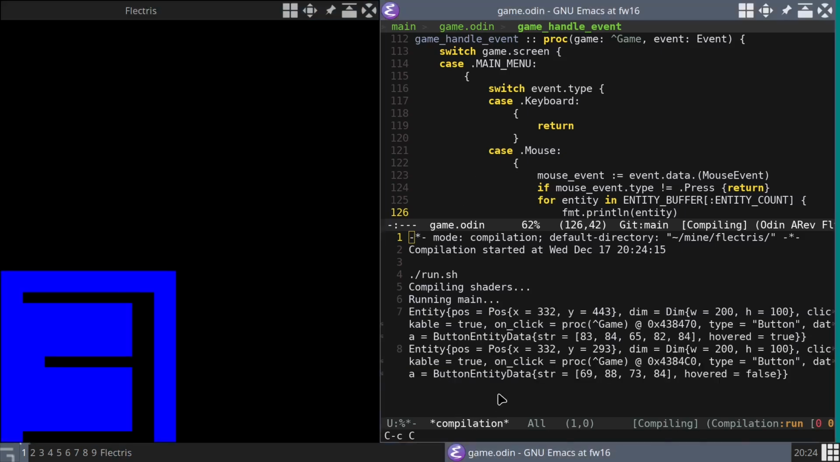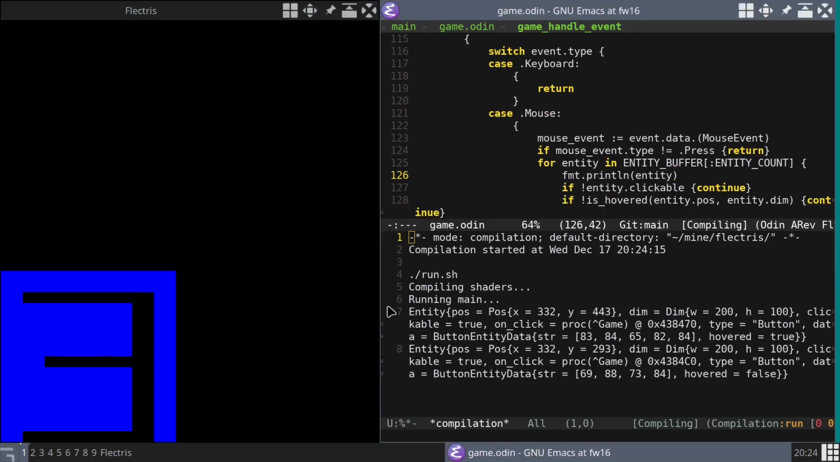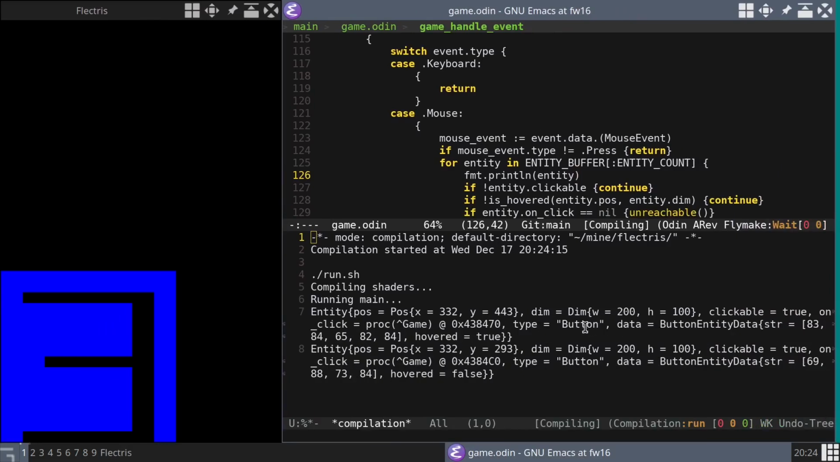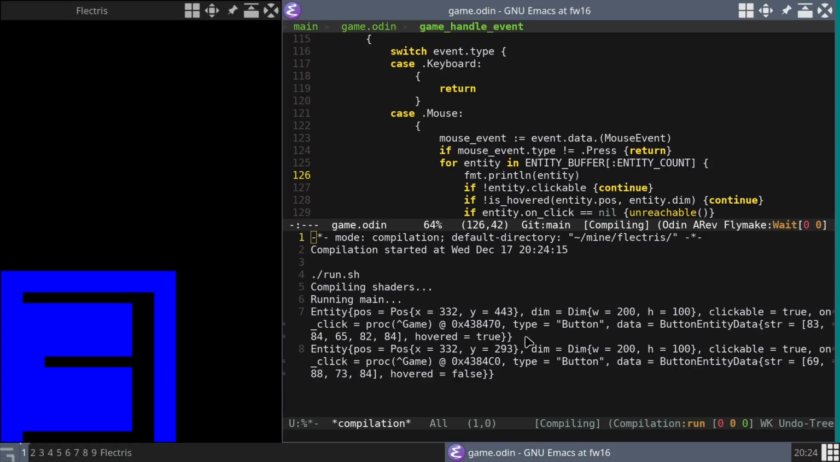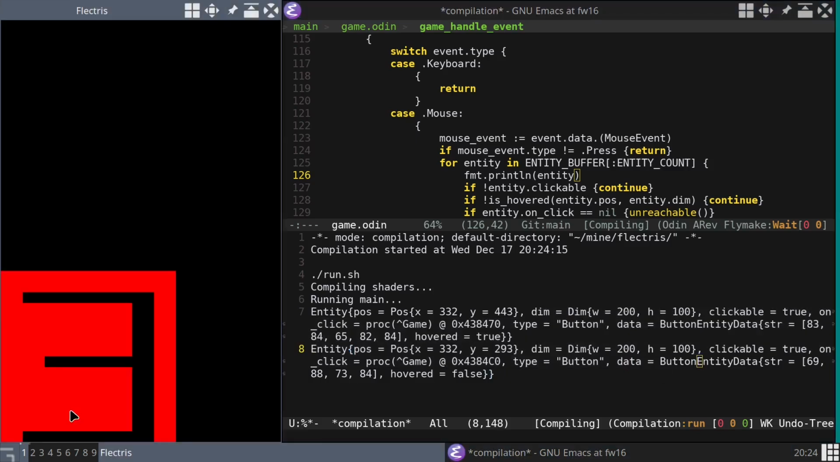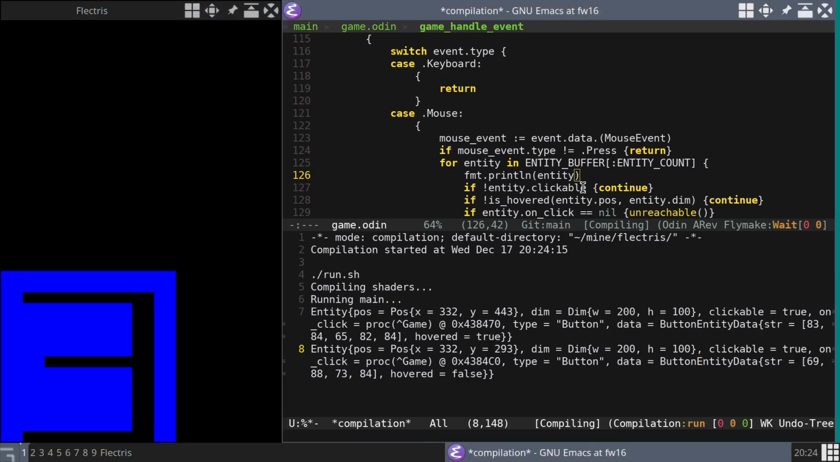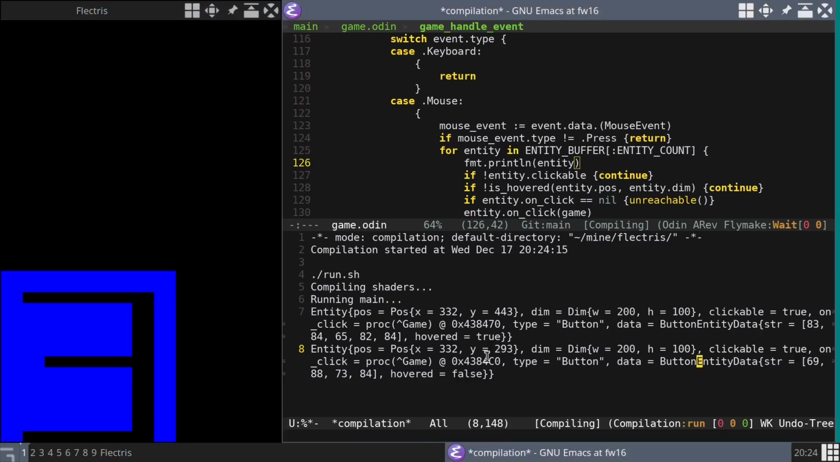I click start, see it dumps a whole bunch of stuff. Like a surprising amount of stuff. There's a button. T-pos 332. Y is something. That's interesting. The Y is so much lower. Oh no, okay, it's my mouse fired when there are two entities on screen. So yeah, this one's hovered because that's the top button. That's the bottom button. That one fires.